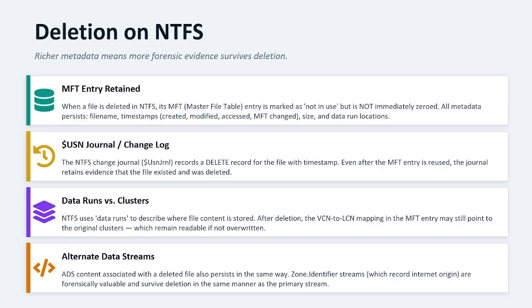And that will persist and survive deletion in the same manner as the primary stream. So from a forensic standpoint, that zone identifier and other alternate data streams are very, very useful to have, because that will allow you to provide more information as to where that file was from and everything else.